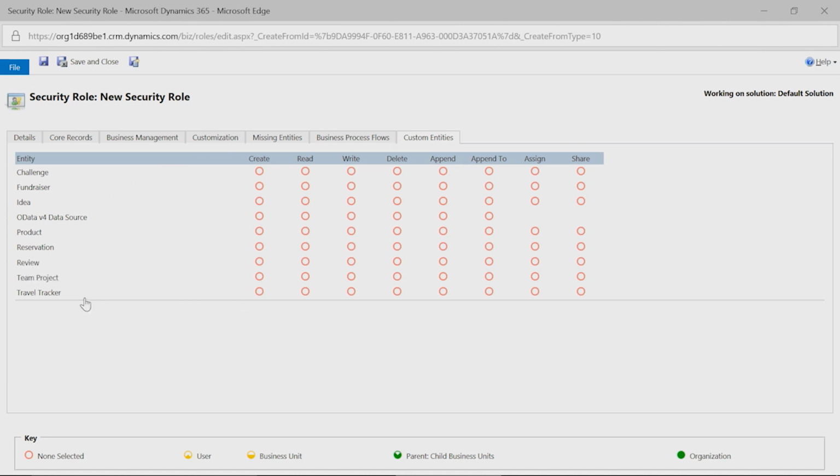And so we're going to say, all right, if you have this role, you are allowed to. And when you click once, the key's down here at the bottom. So you click once, you're a user of that role. You could be the business unit. There could be a parent, child, or an organization, right? So different layers that you can do. But for this particular example, we just need to give the user access.